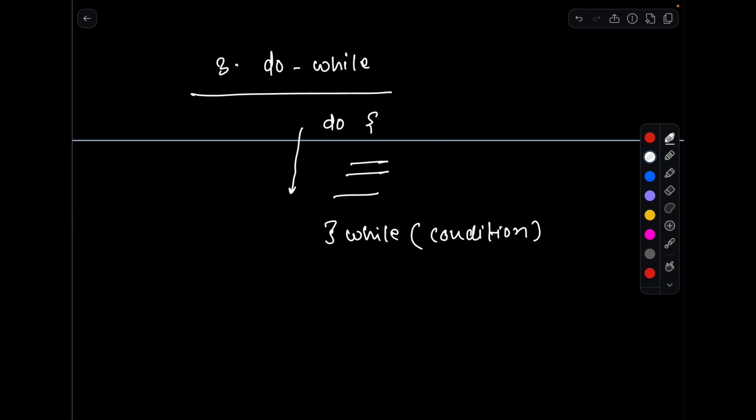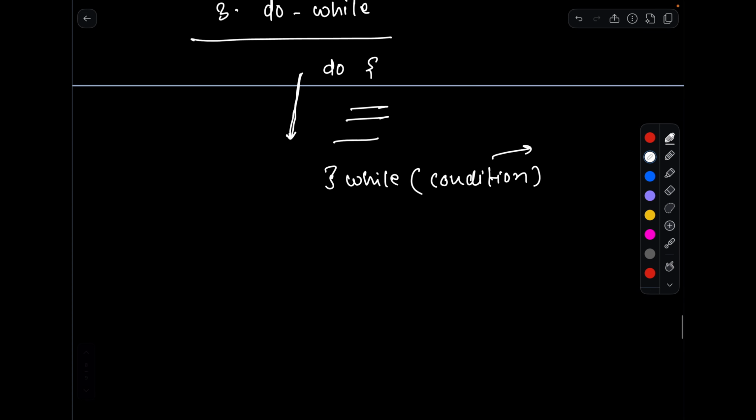So what is the difference between the while loop and do while loop? The difference is this do will execute for the first time. This is a 100% guarantee. This do will execute whatever the condition will be, whether it is true or whether it is false. This do will always execute.